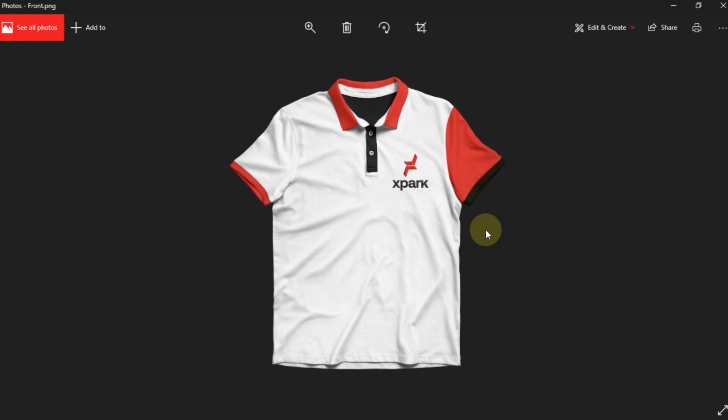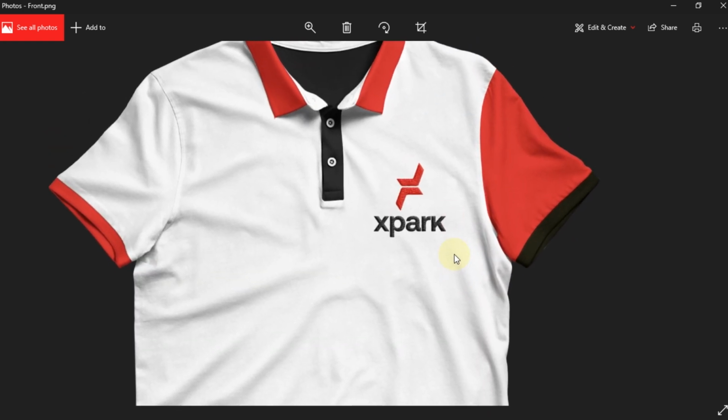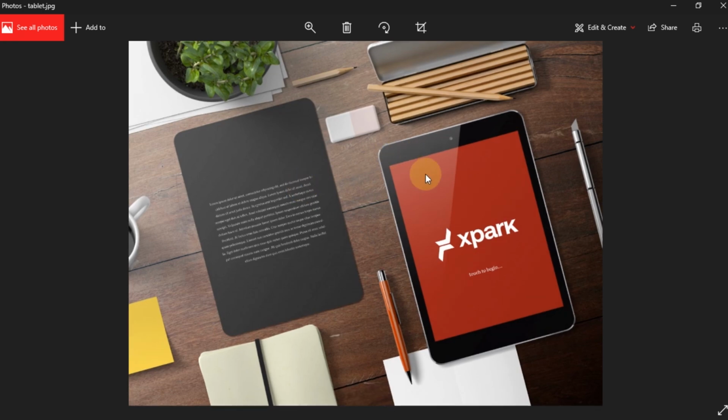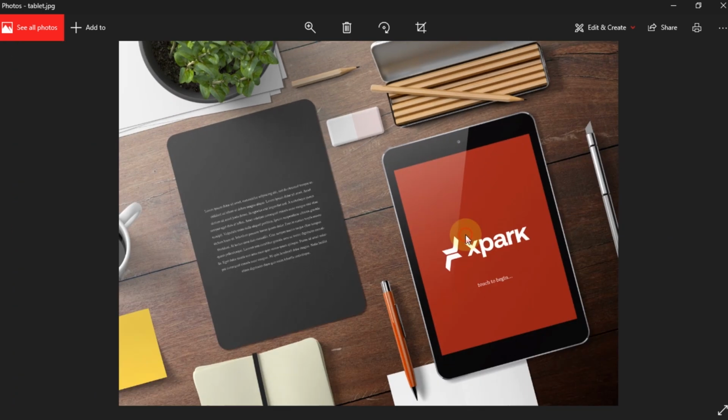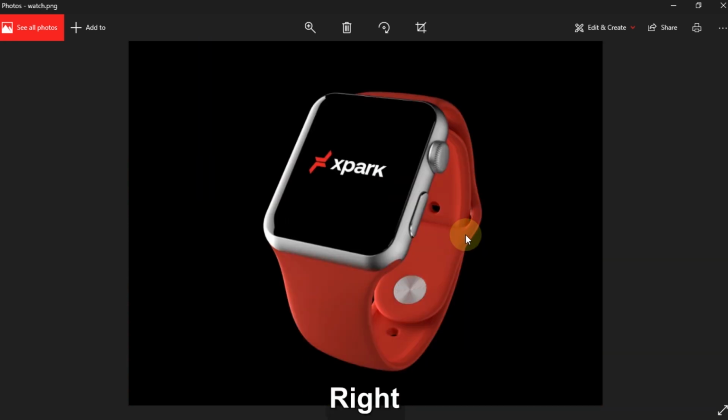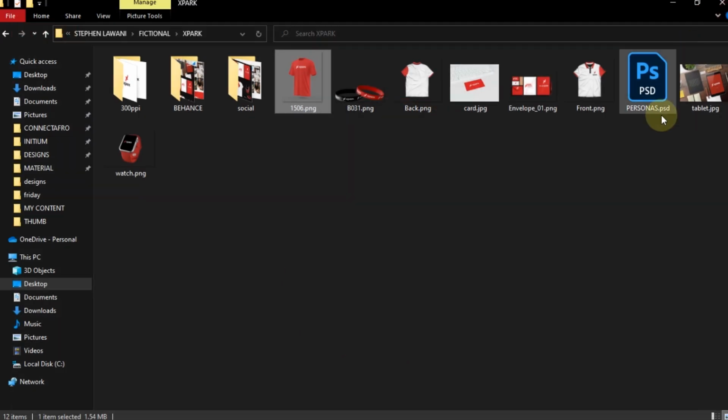This is the front of the shirt. So maybe the shirt can be a staff shirt while the other one can be for customers. You get things that people can relate to. Digital marketing, we have a tablet here on a table, on a work desk, smartwatch. Probably if they have an app, or they create an app, you can program that into the smartwatch to be there as well. So I already prepared my assets ahead of time.